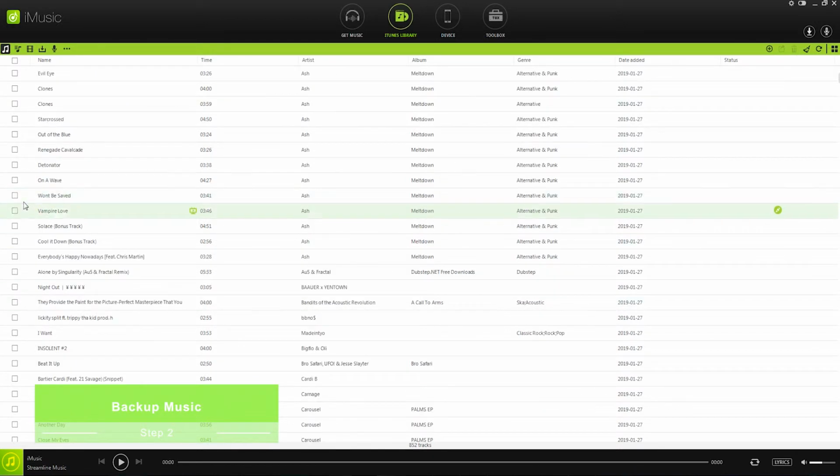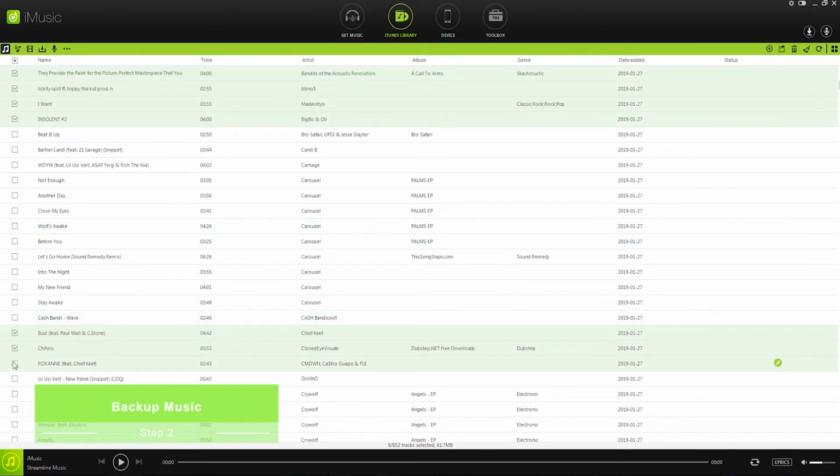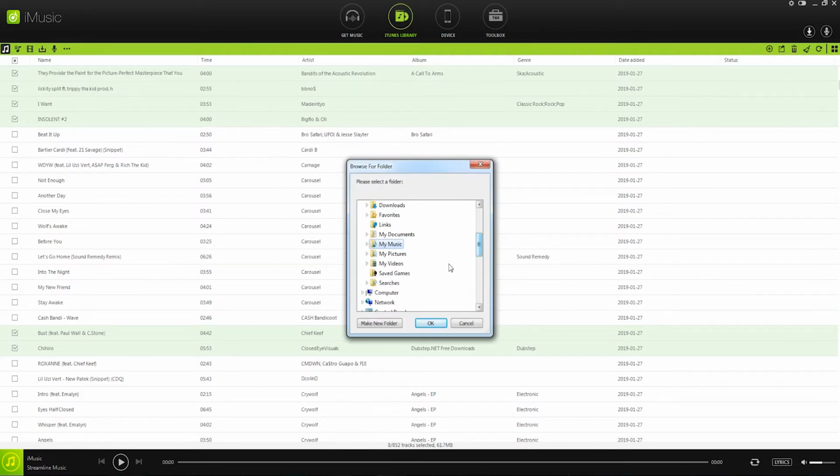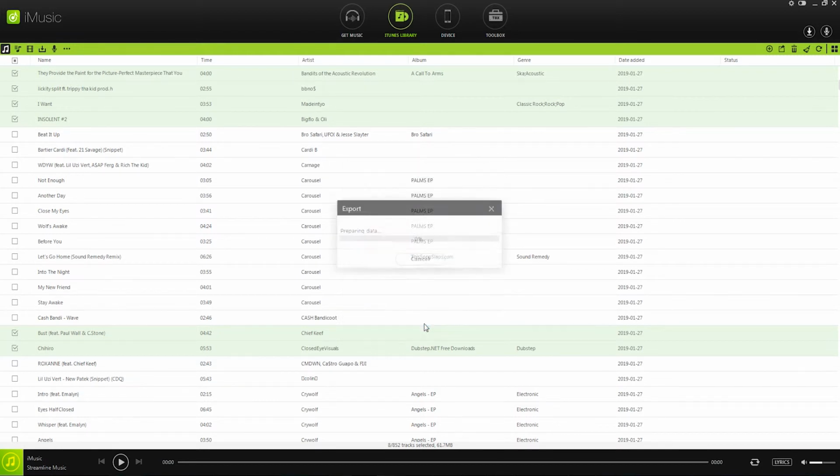So now we can go through and click on any of the songs that we want to back up, and once we've selected the things we want, we can go up to the top right and click on the second icon that says Export, and from here we can click on Export to My Computer. Then we can select a place where we want to save these files to, and click on OK to confirm.